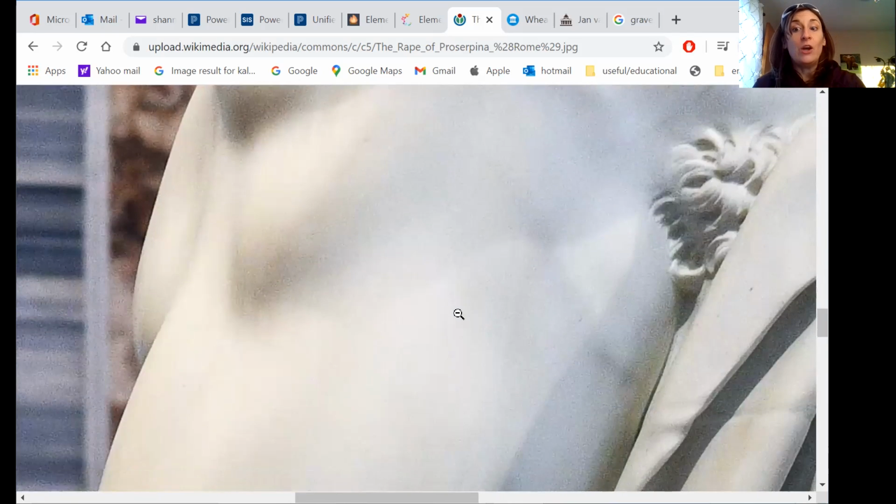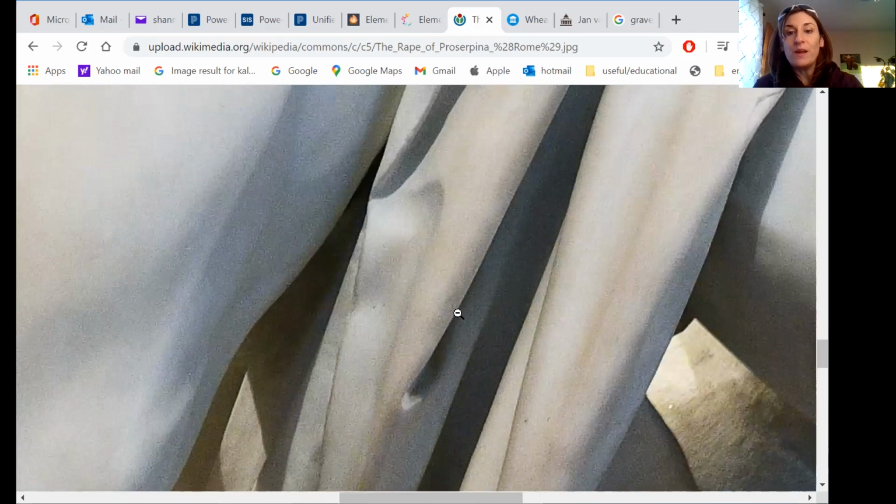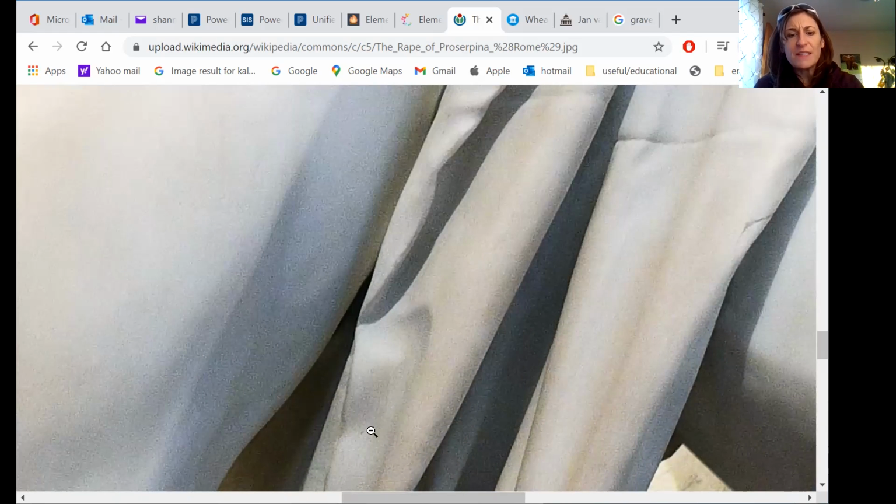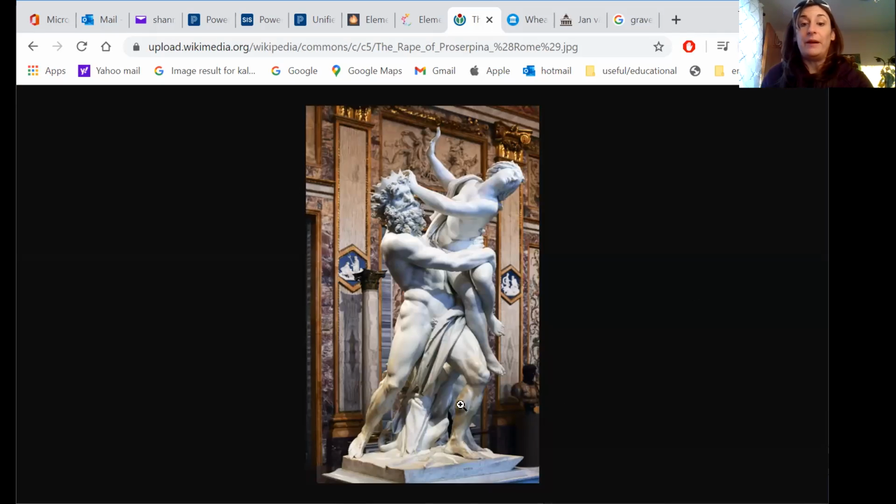It is really quite intense. The drapery here, look at the subtle folds in the fabric. I mean, it's really something. There is quite a bit of implied texture in this sculpture. And if you like this one, I would definitely check out the rest of Bernini's work. It's very impressive.